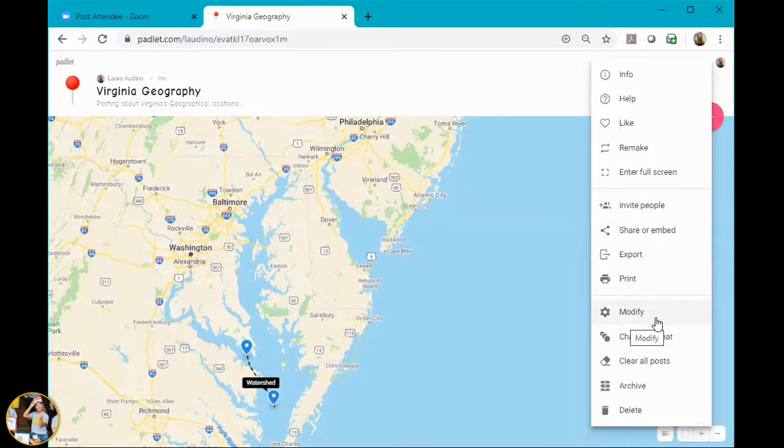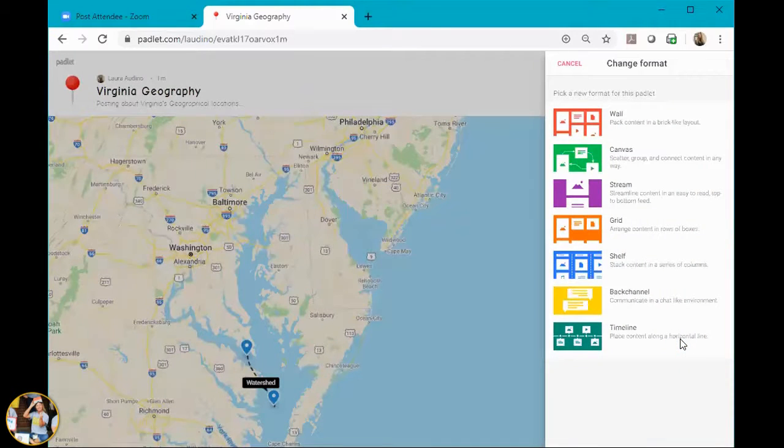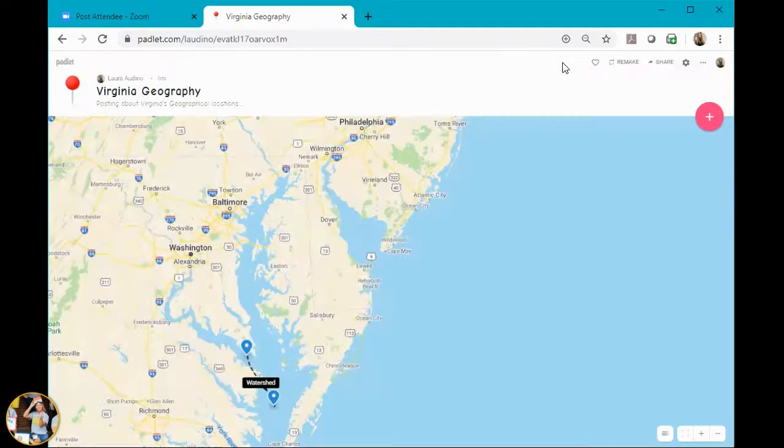Modify will take us back to the menu we just left to change our map. And if we decided, you know what, I wanted to do a map, but I don't know that a map is really what I want to do, I could change my format by selecting a different background. Since I am talking about geography, I'm going to leave the map alone.